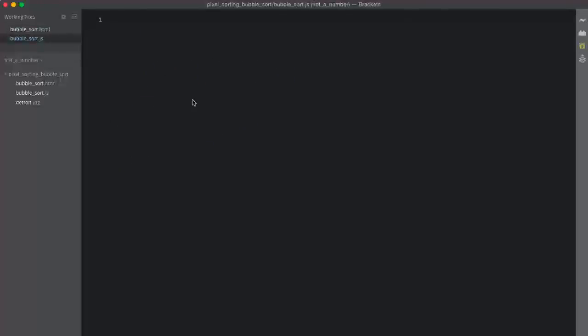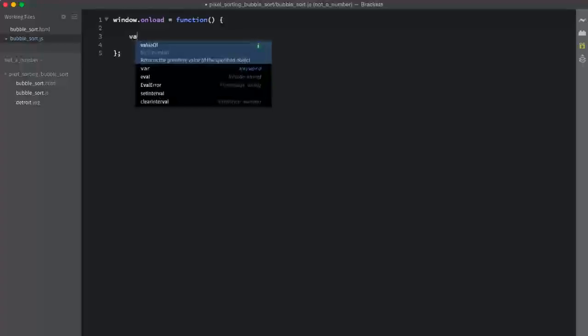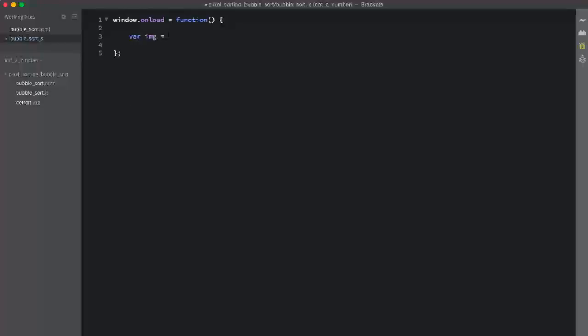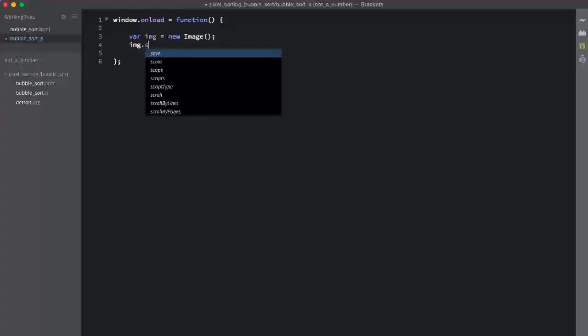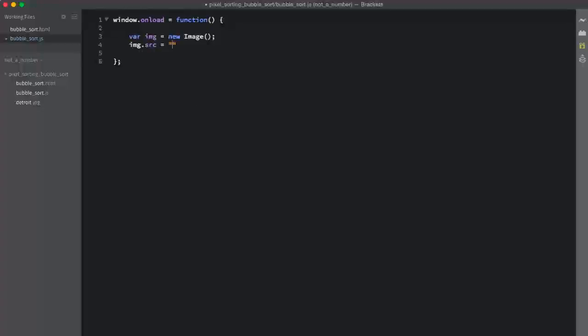So the first thing that we need to do is we need to make an image load, right? So we can sort it. We're going to do this when the window loads, so we're just going to add an onload function. Make sure we add our trailing semicolon there. And then I'm going to create an image, and then add the source as the Detroit.jpg file that we have in our folder here.